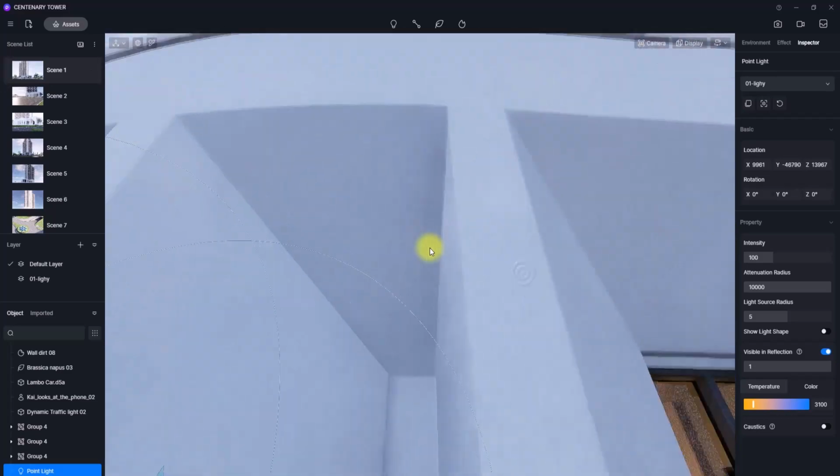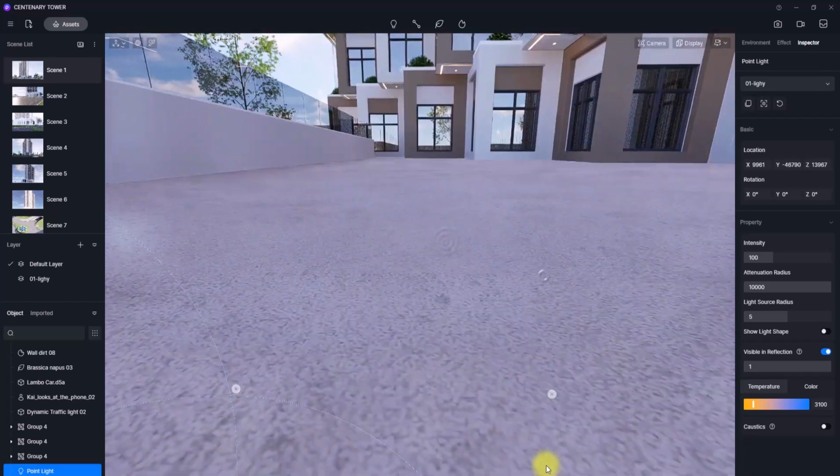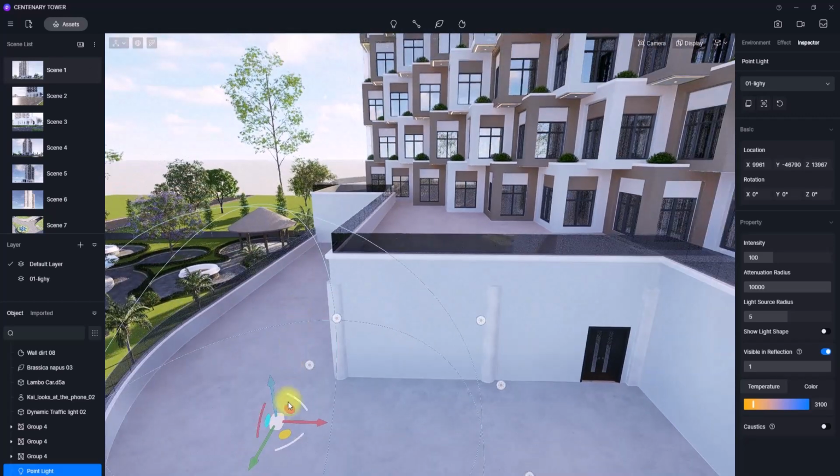Okay, so now we are going to go to the typical floor and place the lights in each of these typical floors and copy them.